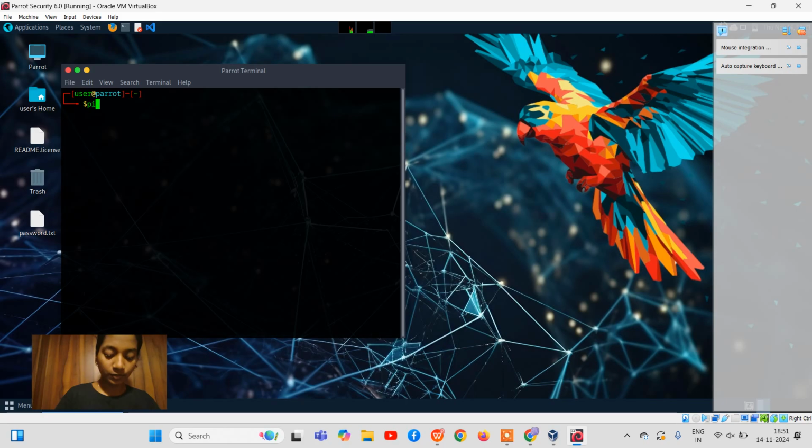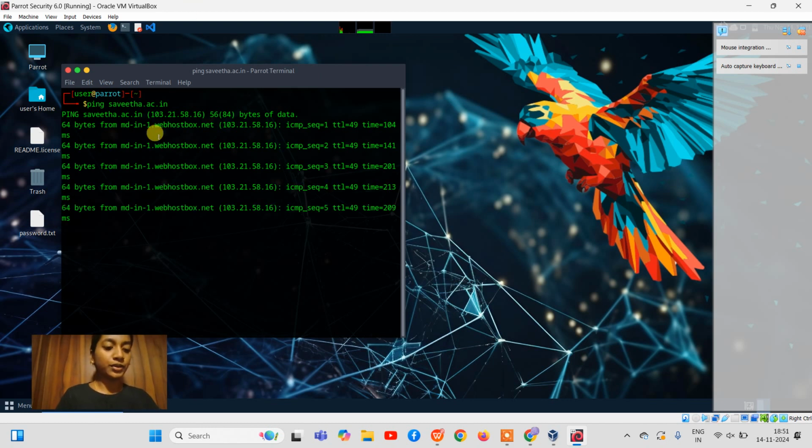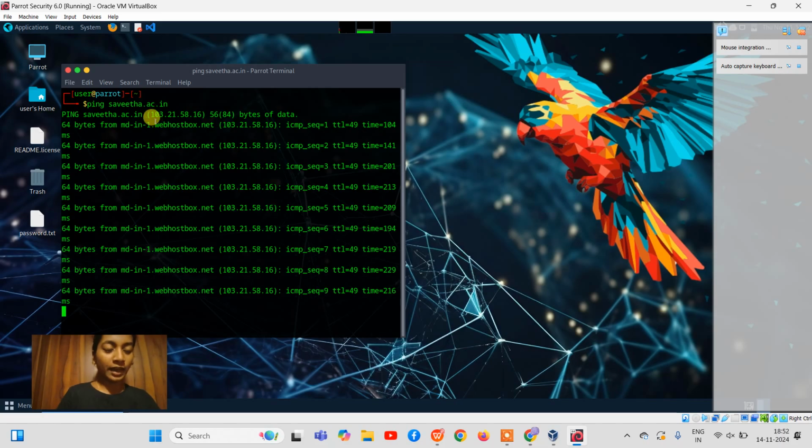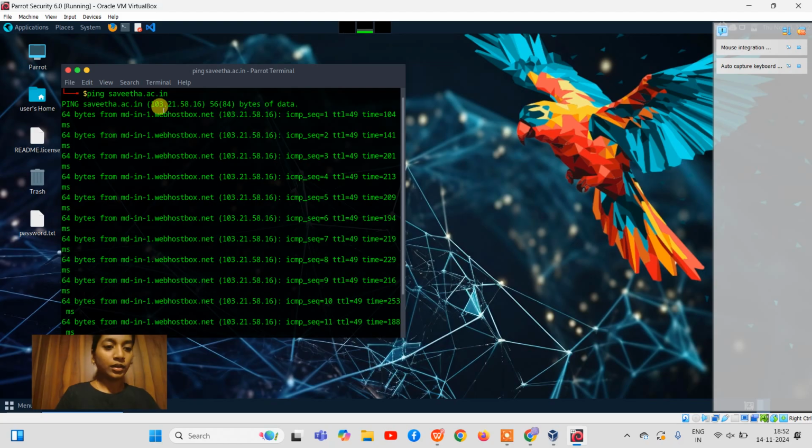The command is ping savita.ac.in. This command is used to get the IP address of our server, and we can see that the IP address of our server which we have entered is 103.21.58.16.